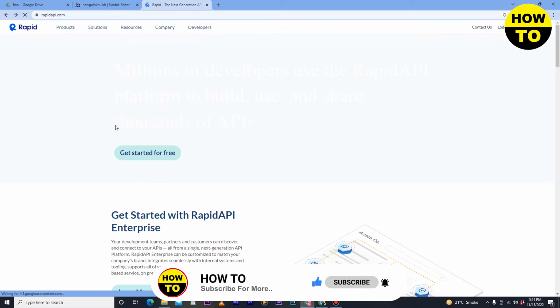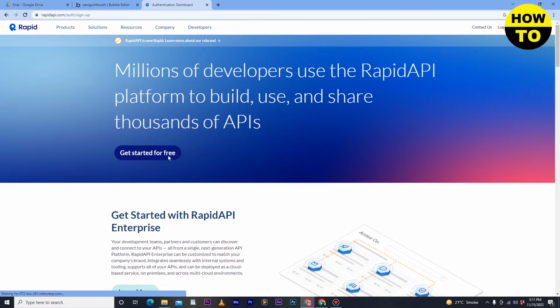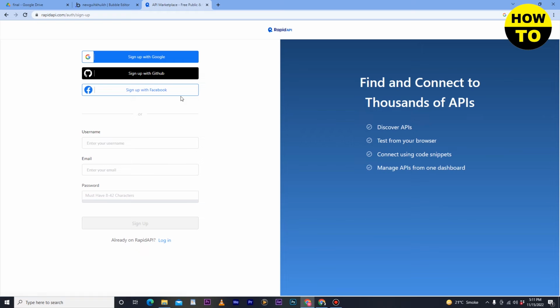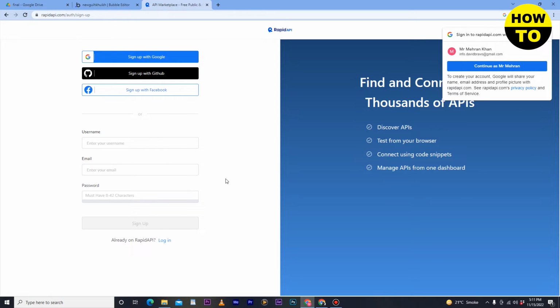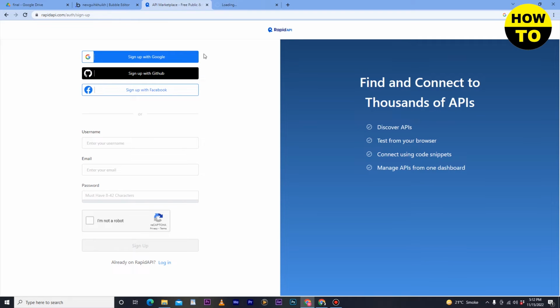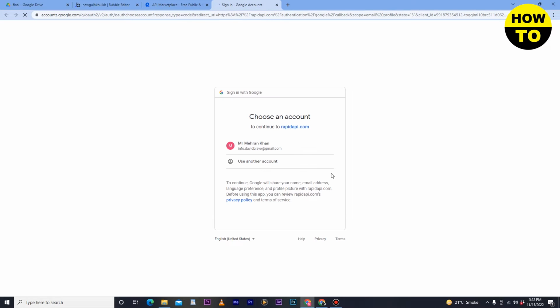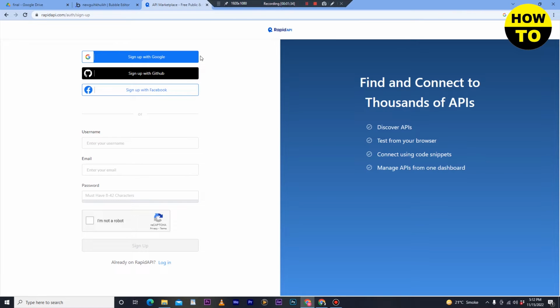Now what you need to do next, you can simply type your username, email and password here to sign up. Currently I have my Google account, so I will sign up through Google. You can also use your Facebook and GitHub account. Simply click on Google, and after that when you click on Google you will move to the next section. Here you have to sign into your Google account, and this will redirect you to the Rapid API website.